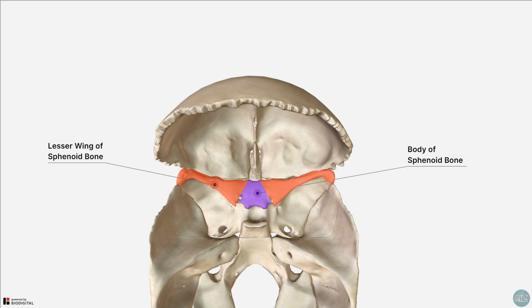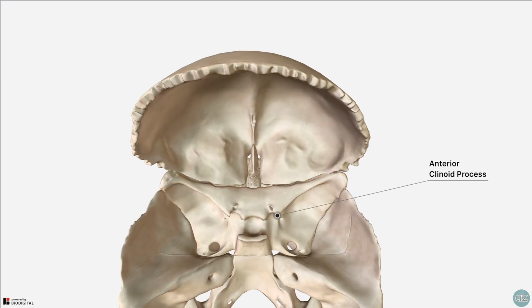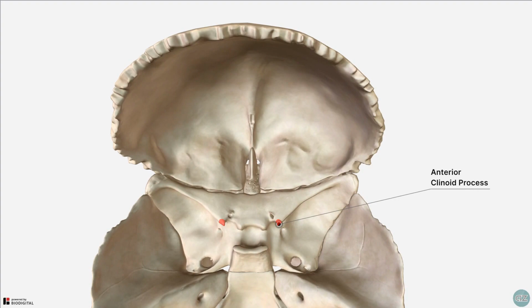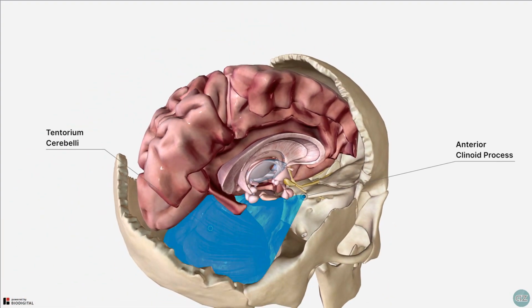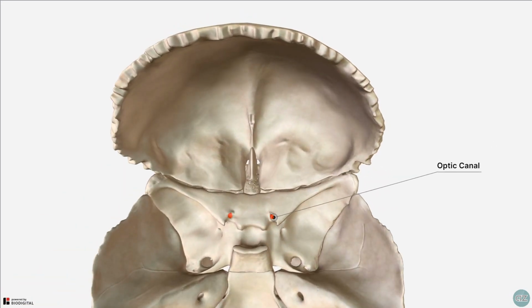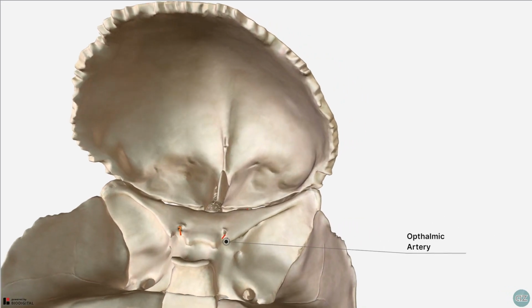Medially, the lesser wing curves posteriorly to form the anterior clinoid process, the attachment for the tentorium cerebelli. This is the part of the dura which separates the posterior cerebrum from the cerebellum. The optic canal can be seen just anterior to the anterior clinoid process as this circular opening within the lesser wing. The optic canal transmits the ophthalmic artery and the optic nerve.